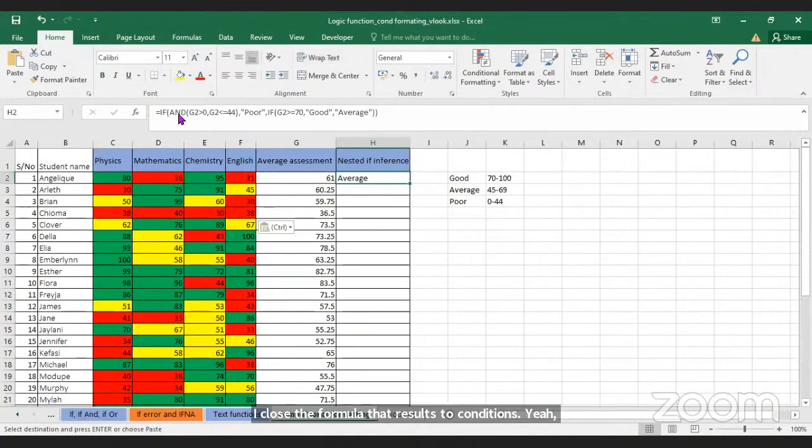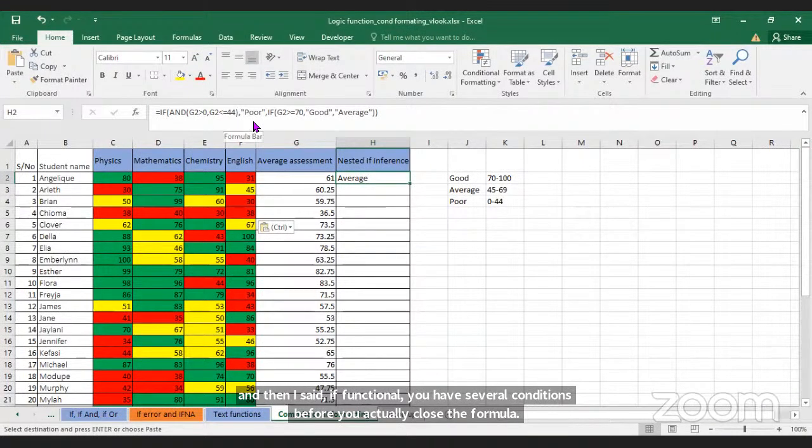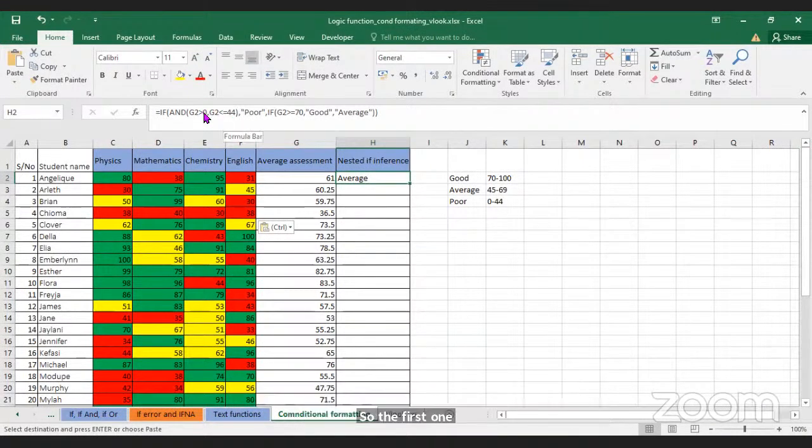The first condition I gave was, if it is between this range, 0 to 44, let me know poor. Instead of closing it, I continue to add another IF formula, saying if it is greater than or equal to 70, say good. Then once I'm done adding all the other conditions, I finally put the last condition and close the formula. Do you understand?